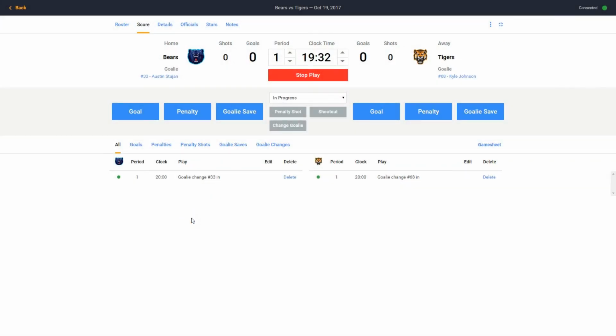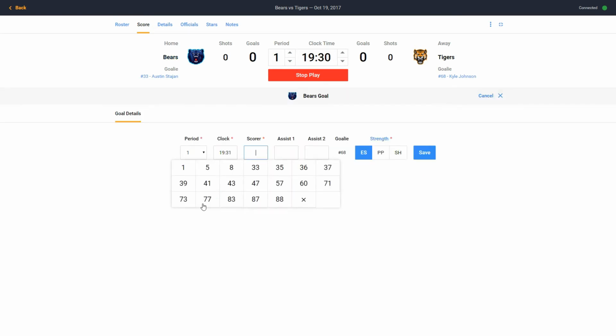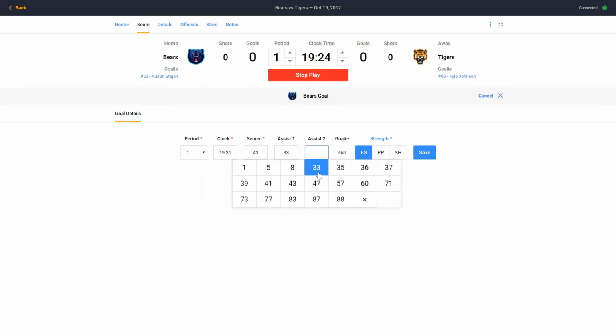So let's give that a try. We'll push H on our keyboard and we'll push G, and it brings us to the home goal screen. Now we'll pick the score, so it's 43 from 33, and the assists are optional, so maybe we'll put in a second assist. The goalie's automatically picked because it knows which goalie's in the net at all times. And there's a strength. The strength is just the number of players on the ice. So we'll just go with an even strength goal.